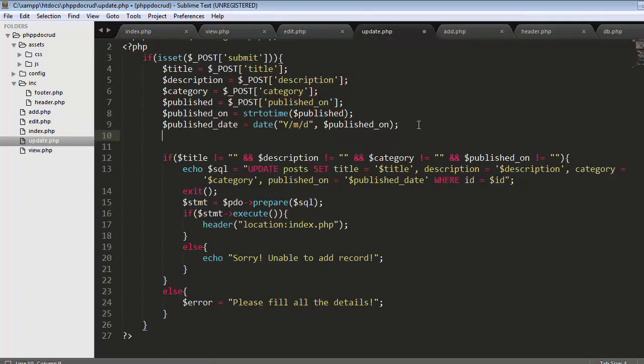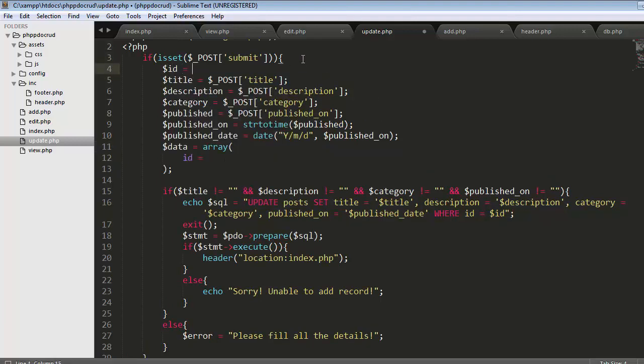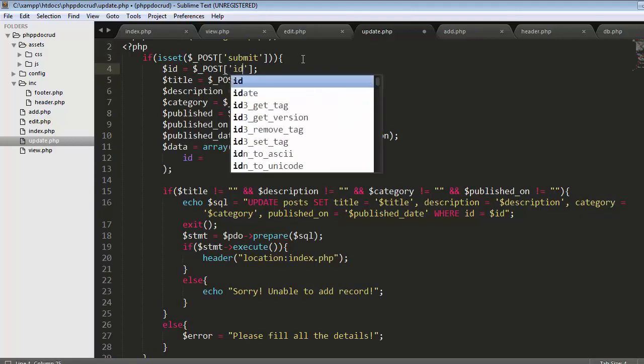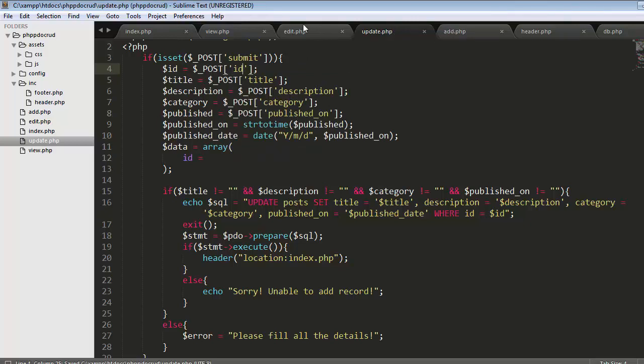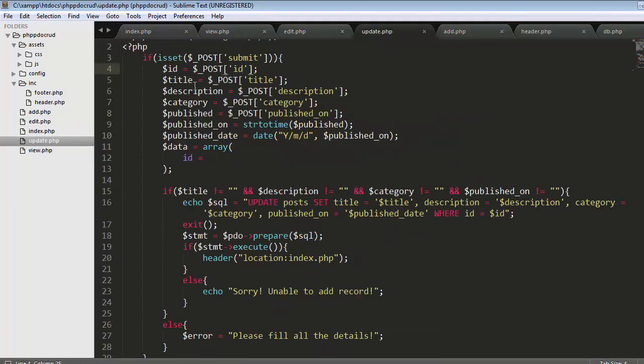So first let's print the data array. Okay, id. So we need to get that id here. Id equals to $_POST id. Here I am sending the id of that post as a hidden field, and inside update.php I am receiving that id and storing it inside this id variable.